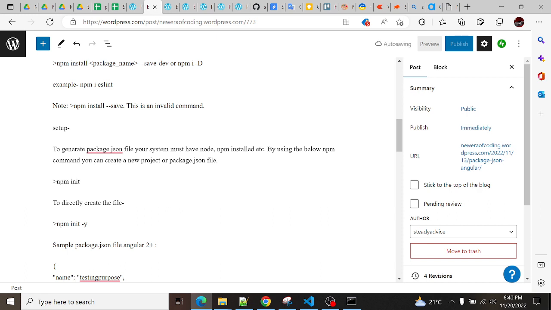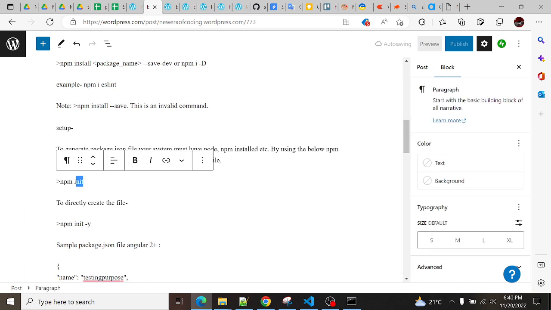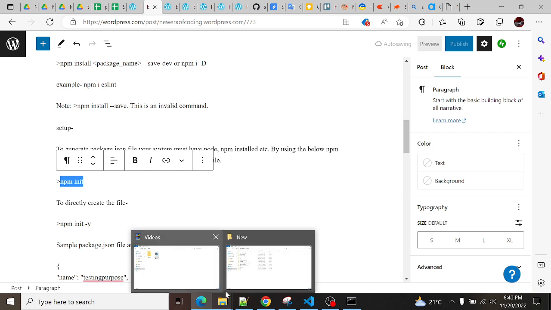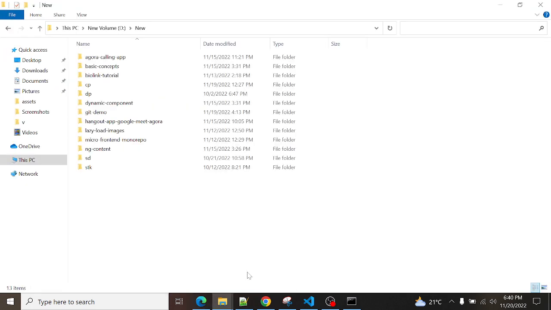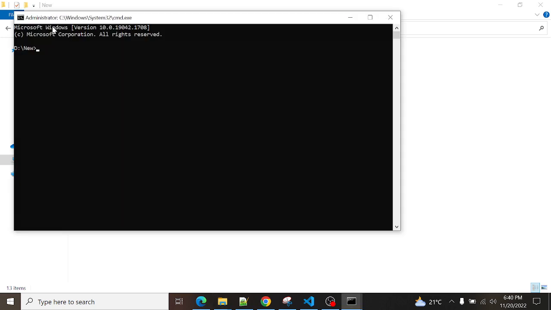So by using this command, you can create a new project or package JSON file. So let me show you. Run this command on the project where you want to create a project. So as you can see here, we can run this command here.